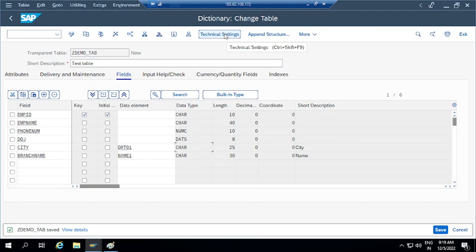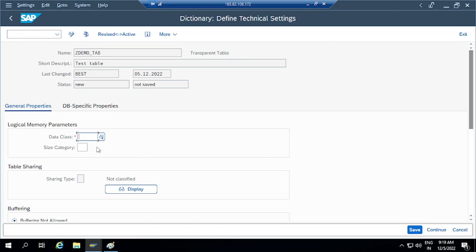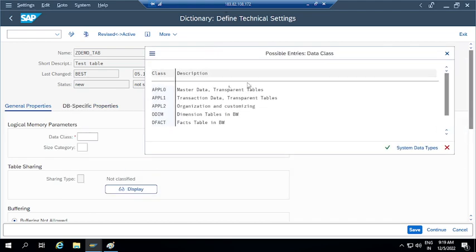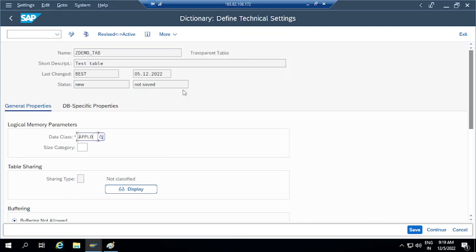Next step is go to technical settings. Here we have an option called data class. Click on F4. I'll explain what data class is in detail in the next session, but just observe the options now. Looking at these options, what is the suitable option for our table? Master data, transparent tables. We are creating a master data table, right? Just select master data.